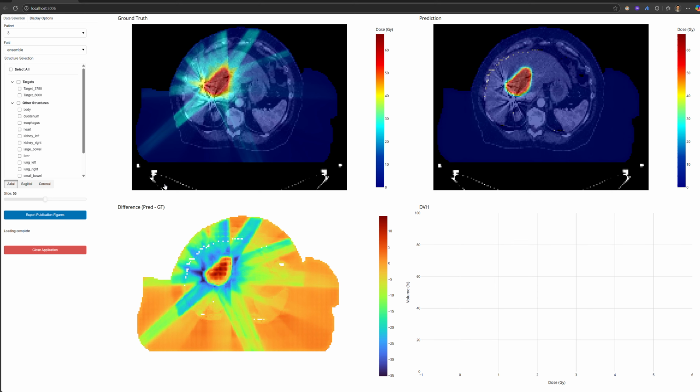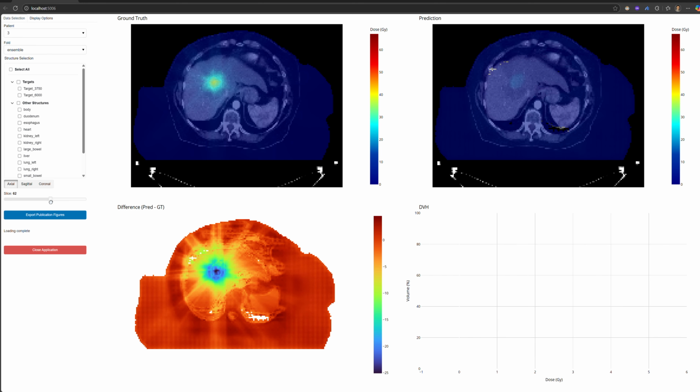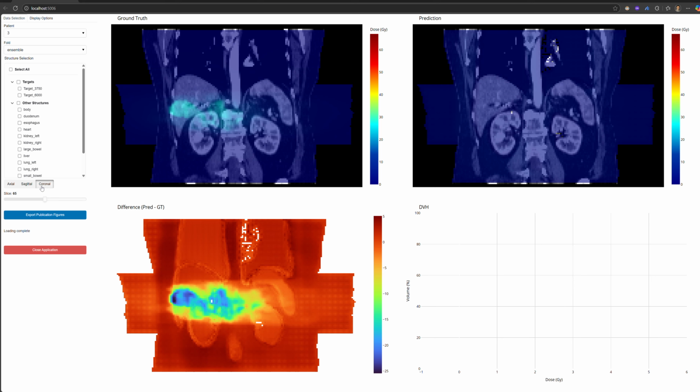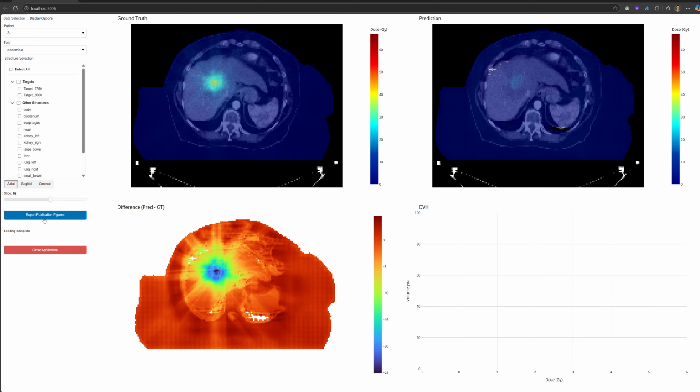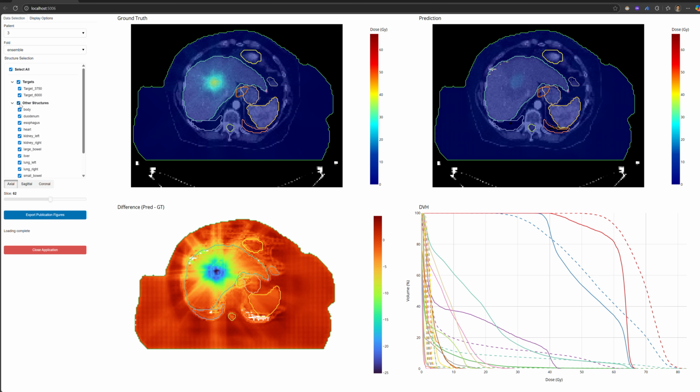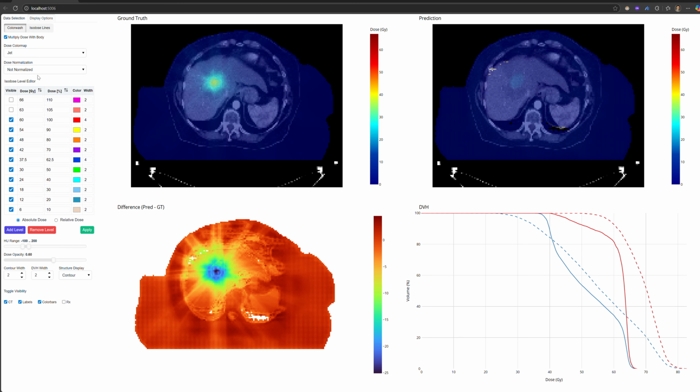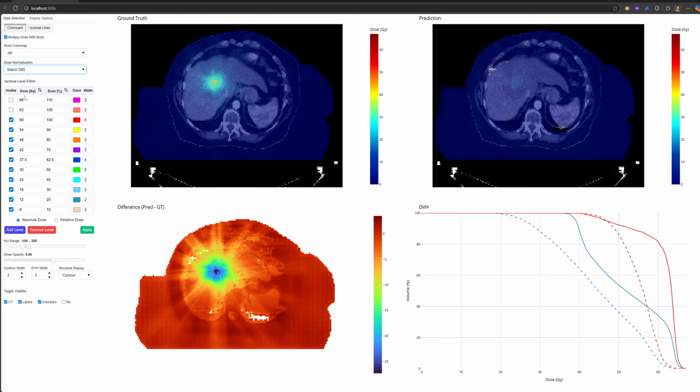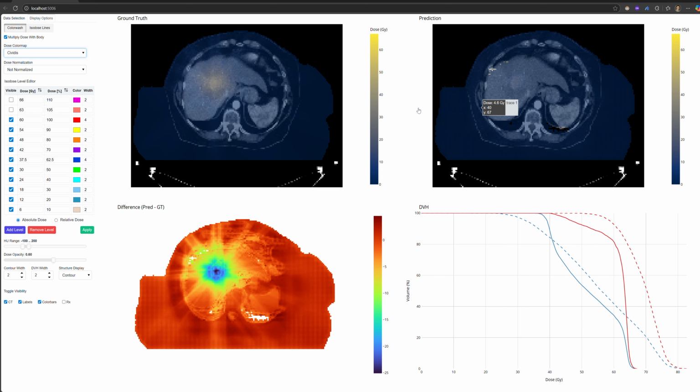This was a rough experiment, so we shouldn't expect this to look decent. But yeah, so here you can navigate through the data, change the different views. We can visualize DVHs for the targets, for all the structures, and change some things. We can apply normalization, change the color.